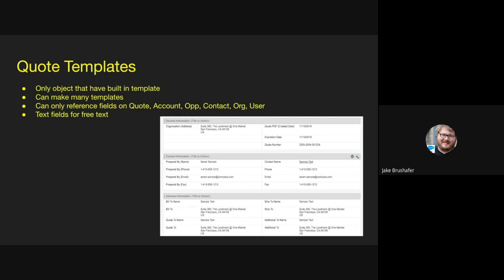Quote is one of the only standard objects that has a built-in template that you can actually export. It's basically the only object that has a built-in template. Like I said, you can make a template. It can only reference fields on the quote, account, opportunity, contact, and your org users. And you can also add random text fields for free text. So you can build your own quote template there that you can export to send to your customers with the quote object. But like I said, this is the only standard object that has a template builder, so you can utilize it if you need to.